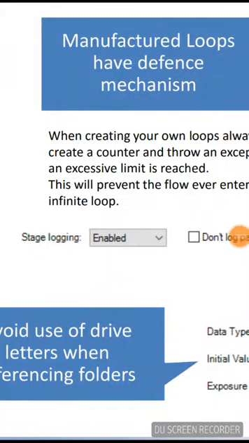Hi guys, today we are going to discuss delivery methodology, some best practices of manufacture loops, stage logging and referencing folders.